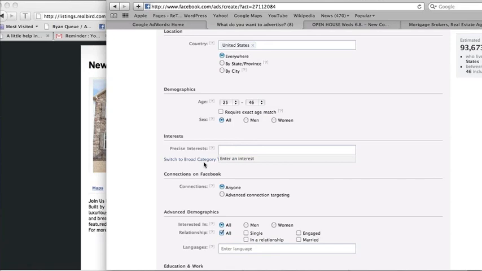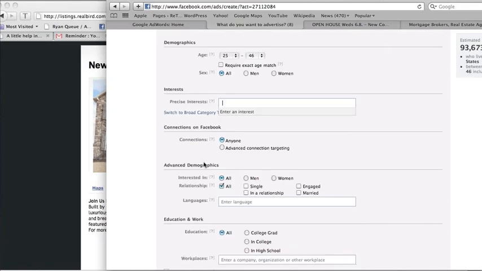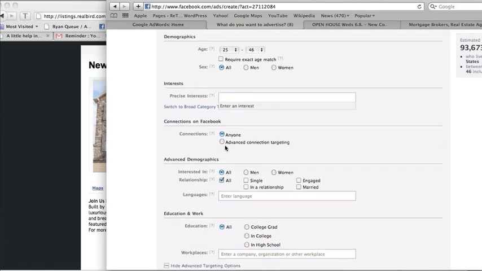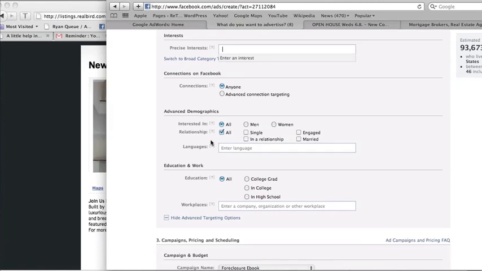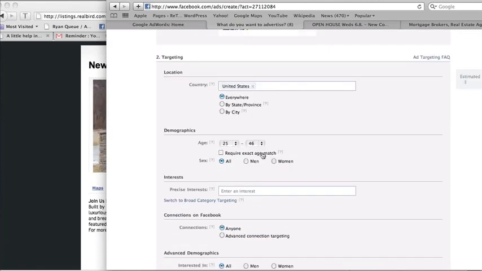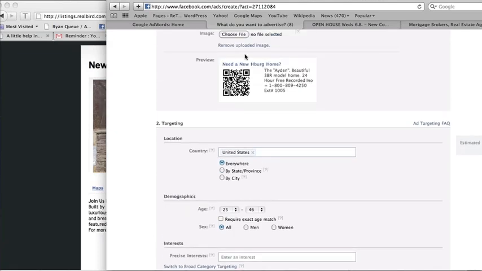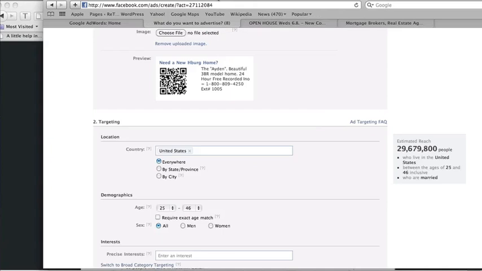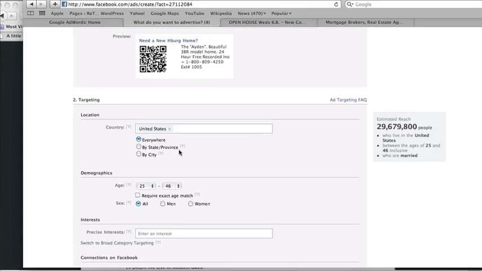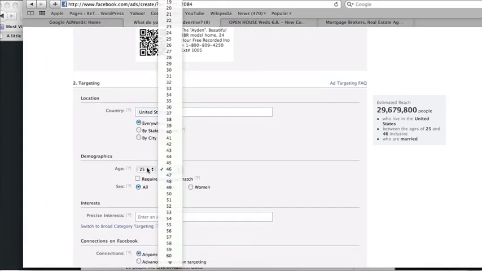I can leave all this alone, and I could target men or women if we wanted to, but we don't need to, right? We could target just married. From what I know about this neighborhood, you want to bump that age up. I'd go 30 to 55. Okay. This assures we're getting more targeted traffic, right?